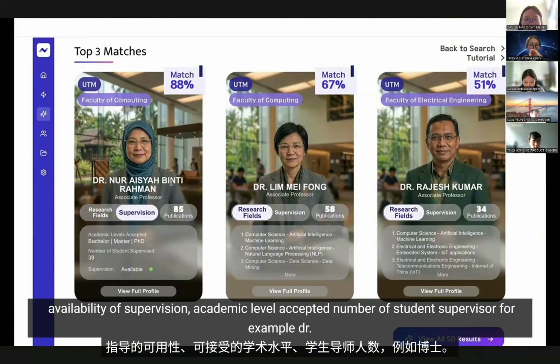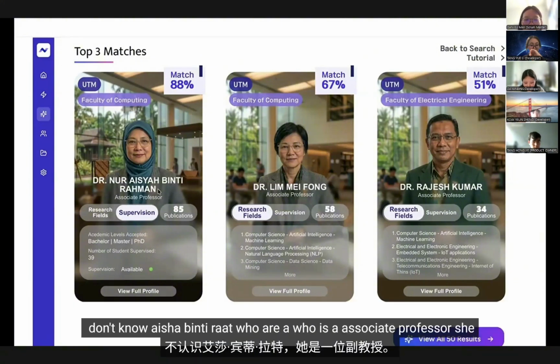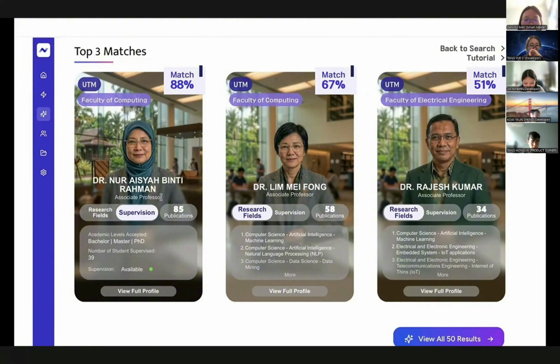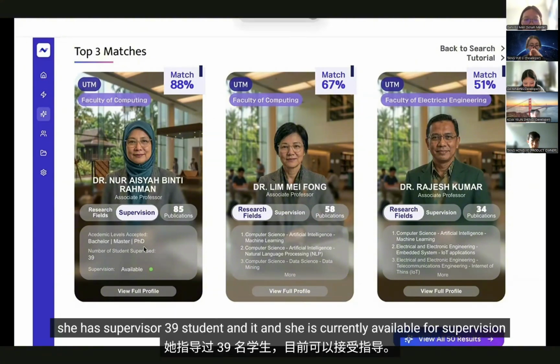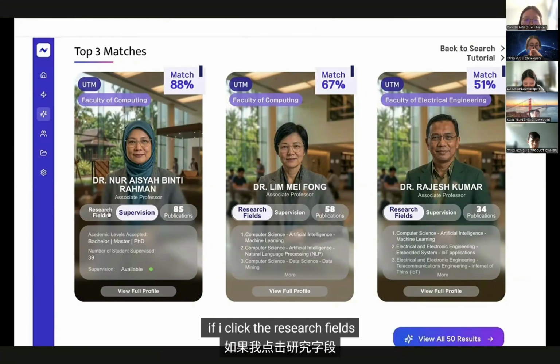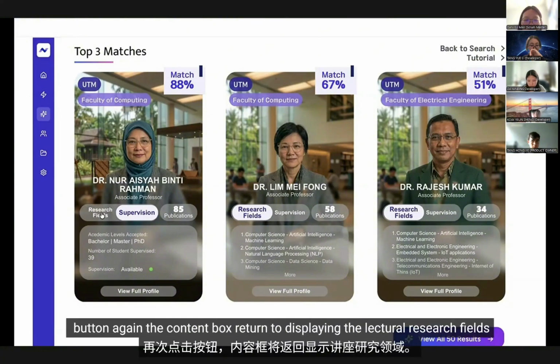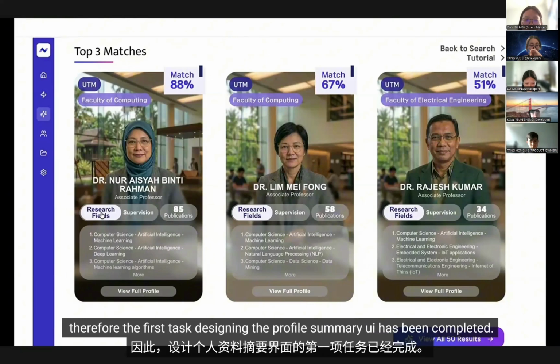For example, Dr. Nur Aisha binti Rahmat, who is an associate professor, accepts bachelor, master, and PhD students. She has supervised 39 students, and she is currently available for supervision. If I click the research fields button again, the content box returns to displaying the lecturer research fields. Therefore, the first task, designing the profile summary UI, has been completed.